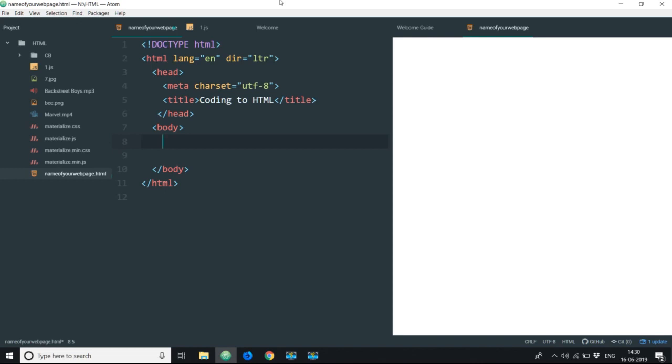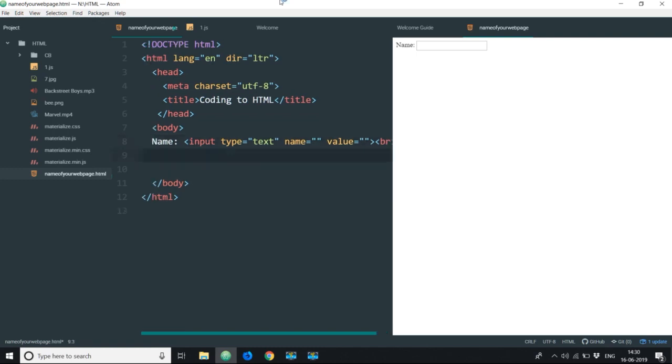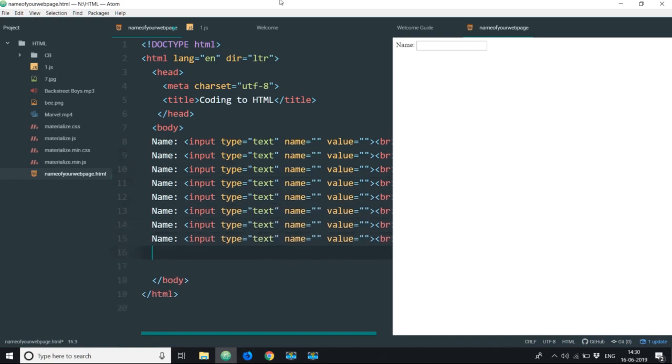So first, I'm entering name. Here I want to put input. The input type is normal text. I'm showing the difference between the input types. After that I add a line break. I'm copying that and pasting it several times.